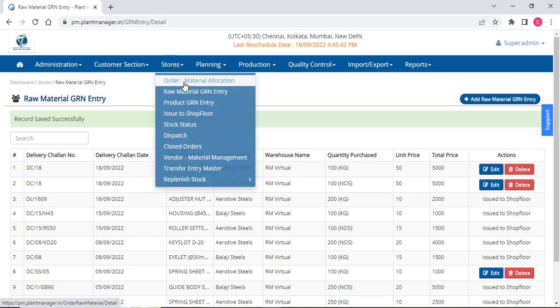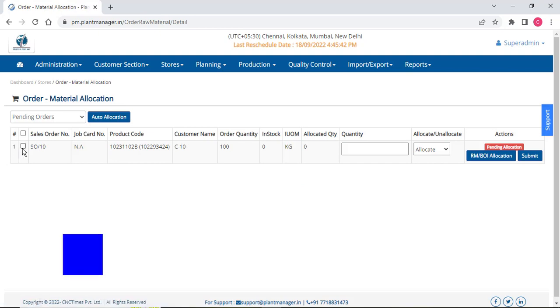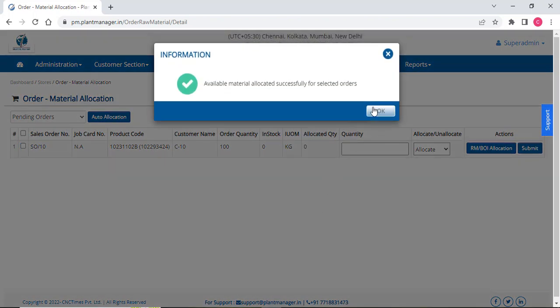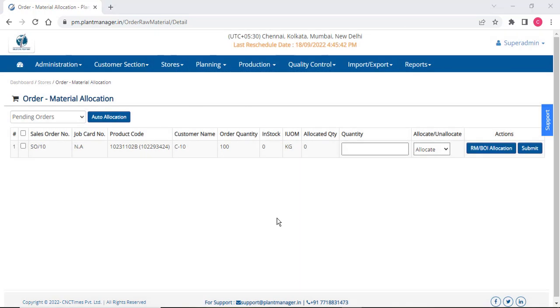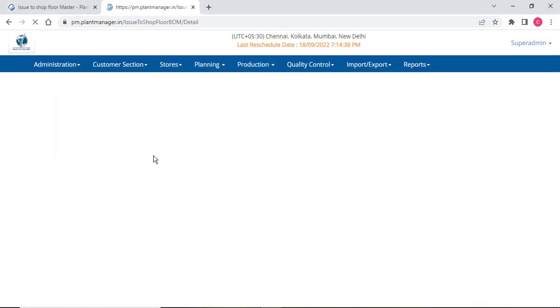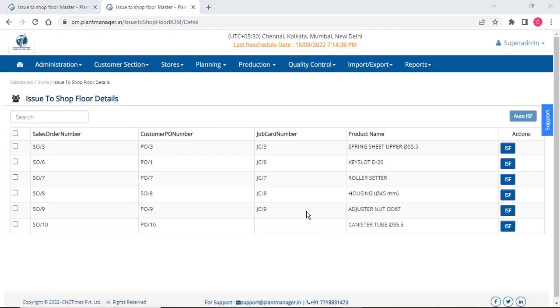I will go under order material allocation and do auto allocation. I can see a pending allocation tag here. Software has automatically allocated required quantity out of the available stock. Let's go ahead and do issue to shop floor. I can see a pending ISF tag here, so I will do auto ISF. So the required quantity got automatically issued to shop floor.